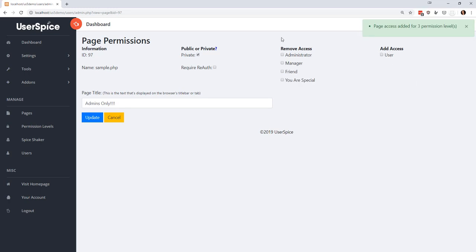And so this is not any kind of hierarchy. A user can have as many of these permissions as you want them to, and any page can have any combination of these permissions that you want. So you have total flexibility as to how you manage your users and your permissions.